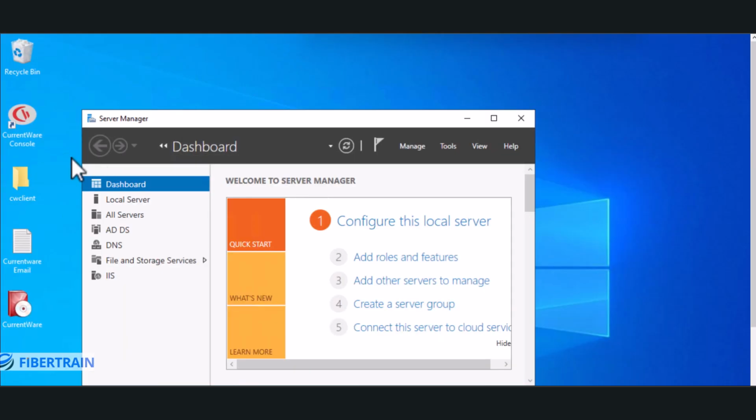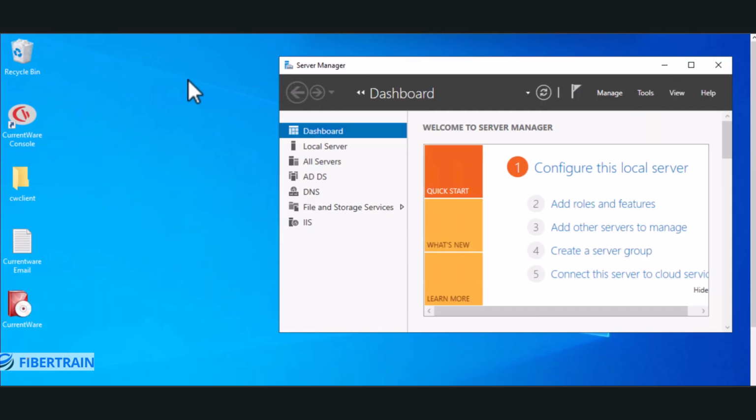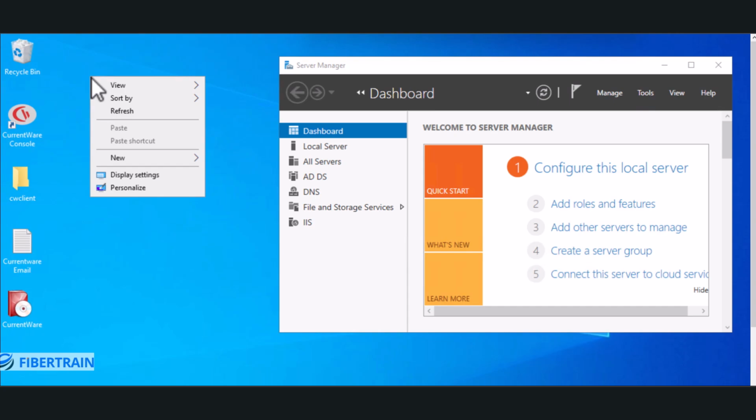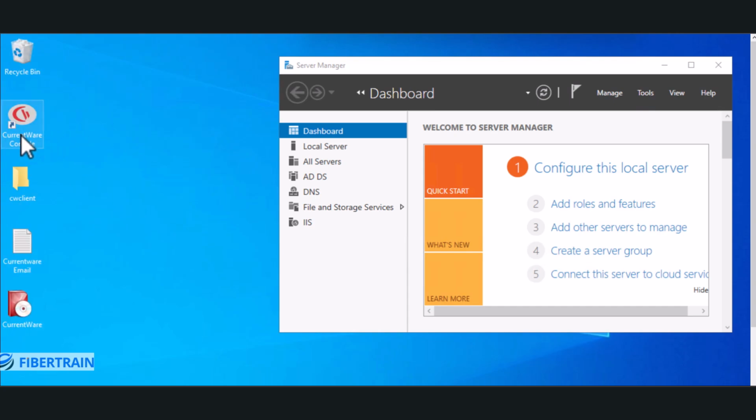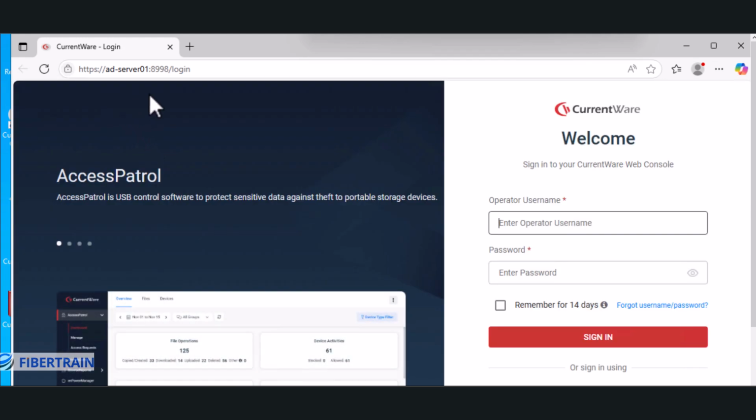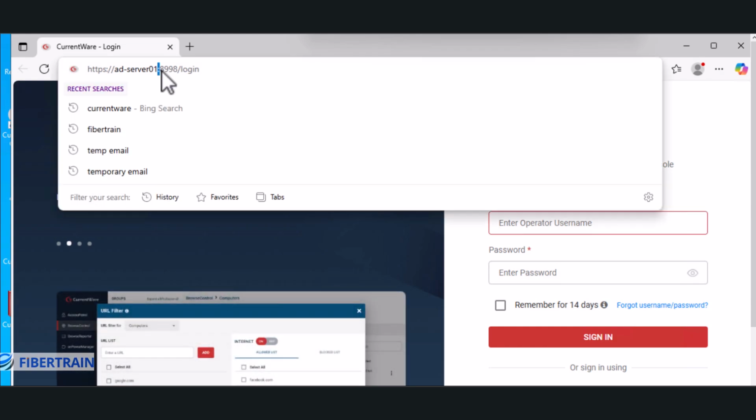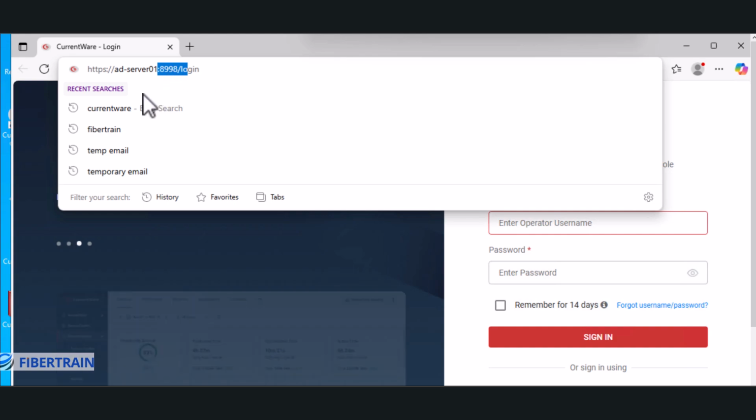All right, get to the CurrentWare. So at the installation of the CurrentWare server, the server has a shortcut here on the desktop of this machine after installation. So we are going to double click on this, and it's going to open up in a browser, whichever browser is your default browser. You can actually access this server using the IP address of this machine, but then it must be on port 8998. So that's the port number that you have to attach.